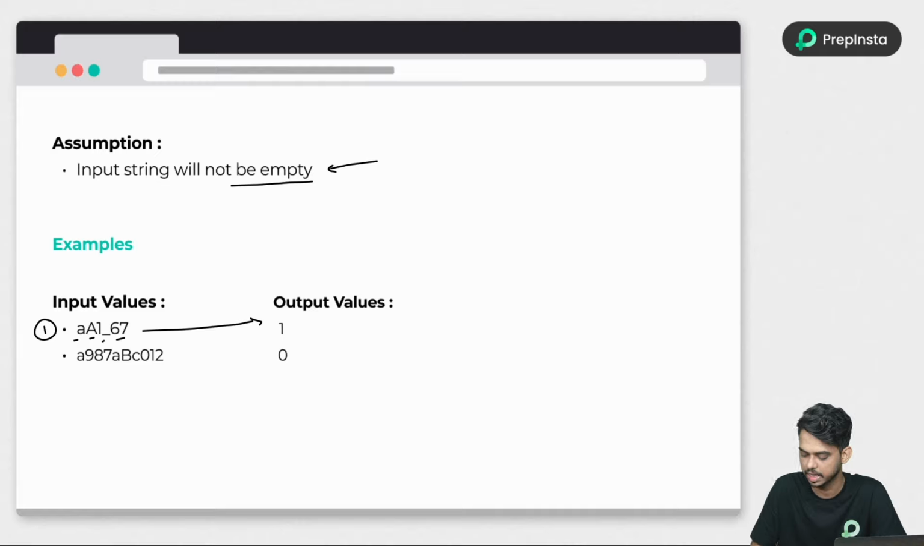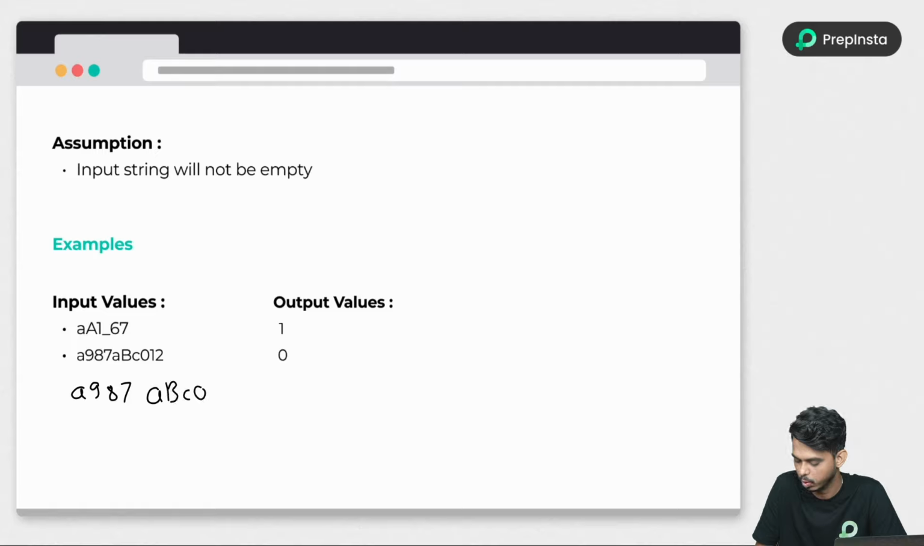But now, in the second one, we have a number. Let's say it was like this, A987. Then there was a space, ABC01. And because of this space, which I think I forgot to mention, that's why it is returning the output as 0. Do not confuse this with the underscore, because there is supposed to be a space in the string. So that's why it is returning 0.